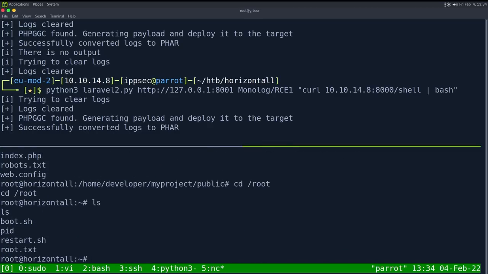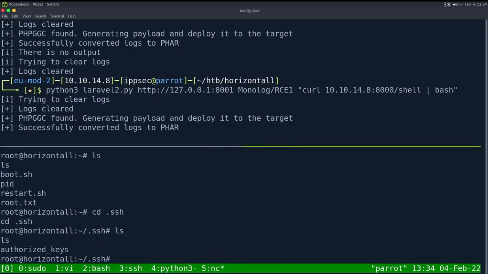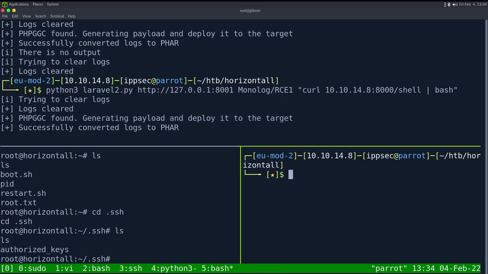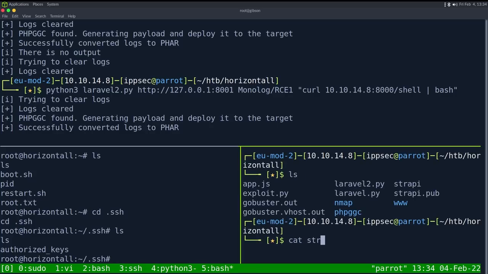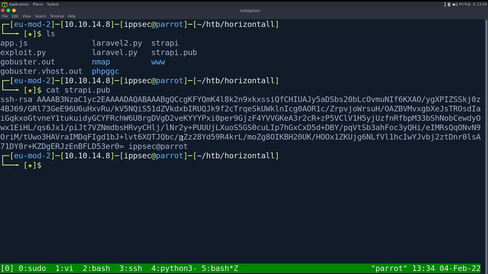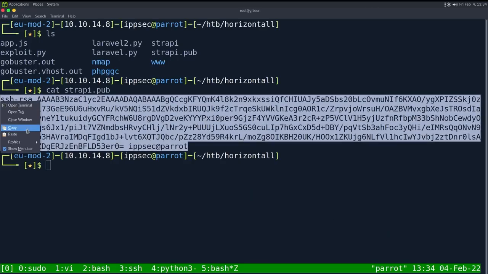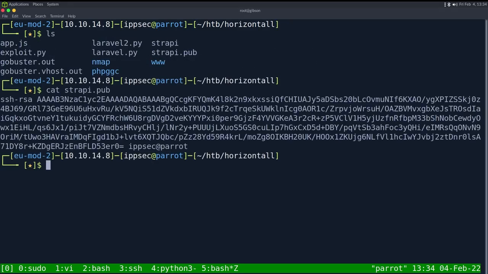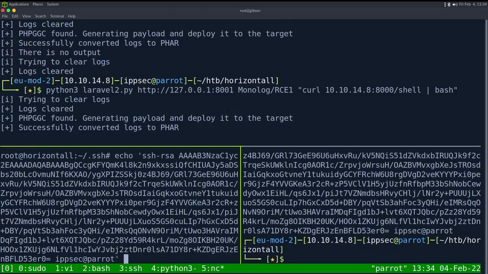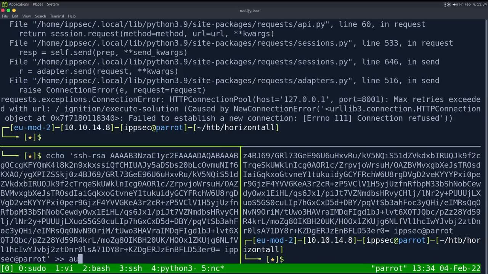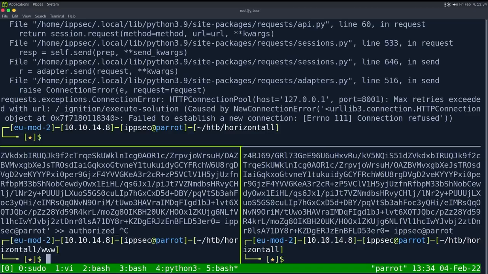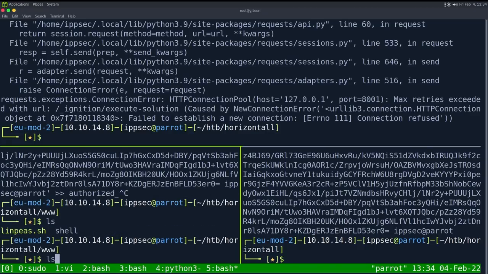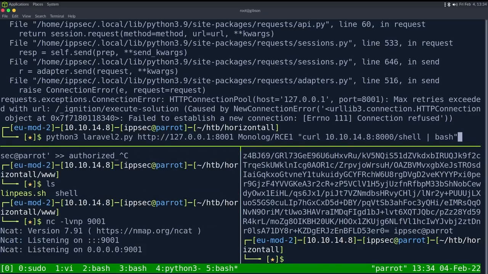So let's go in root. Let's go .ssh. Let's add our key. So what is strapi.pub? Let's copy this, add it. So echo to authorized. Oh God. I think my shell died. Yep, everything died.